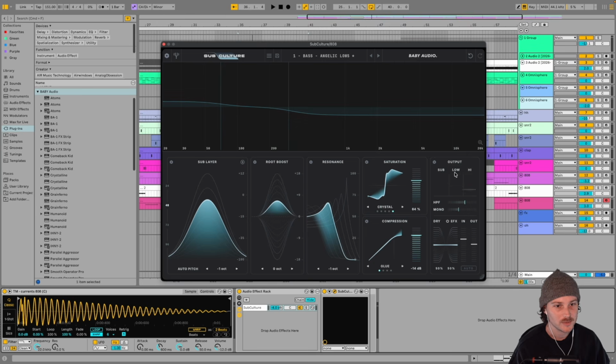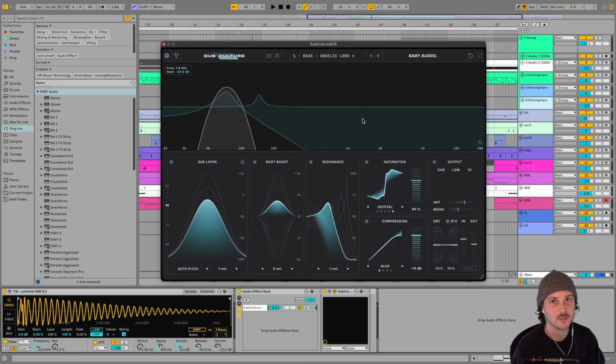And it's got the output section as well, where we can finalize the sound and also balance the levels. I found that this is a really good way to spice up the samples that I already had in my library that I'd used hundreds of times.